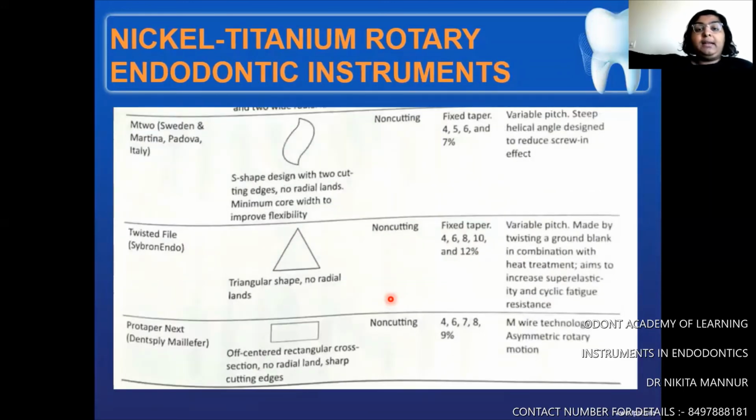M2 files again are extremely aggressive cutting files. They have an S-shaped design with two cutting edges, no radial land, minimum core width to improve flexibility, non-cutting tip, fixed taper of 4%, 5%, 6%, and 7%, and a variable pitch, steep helical angle design to reduce screw-in effect.